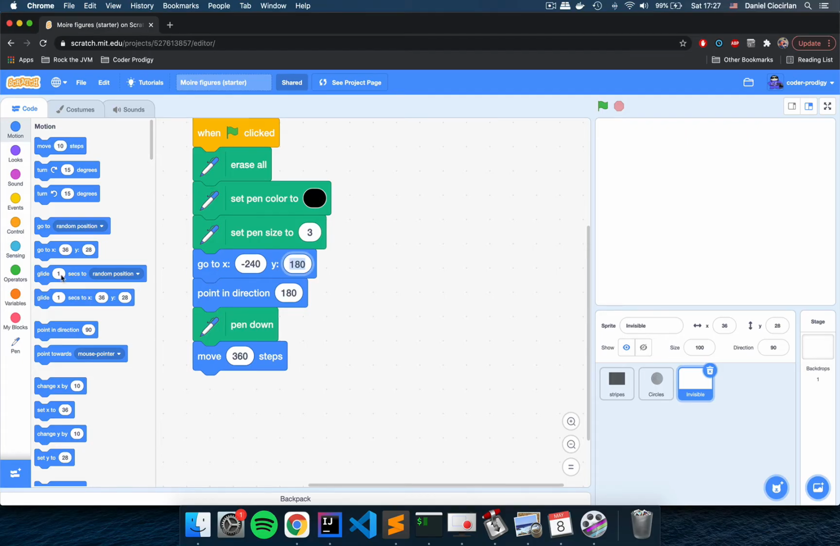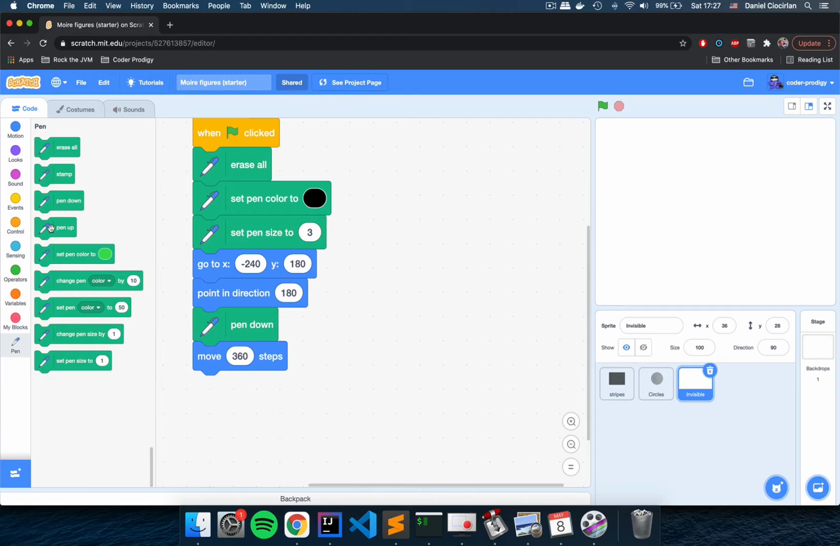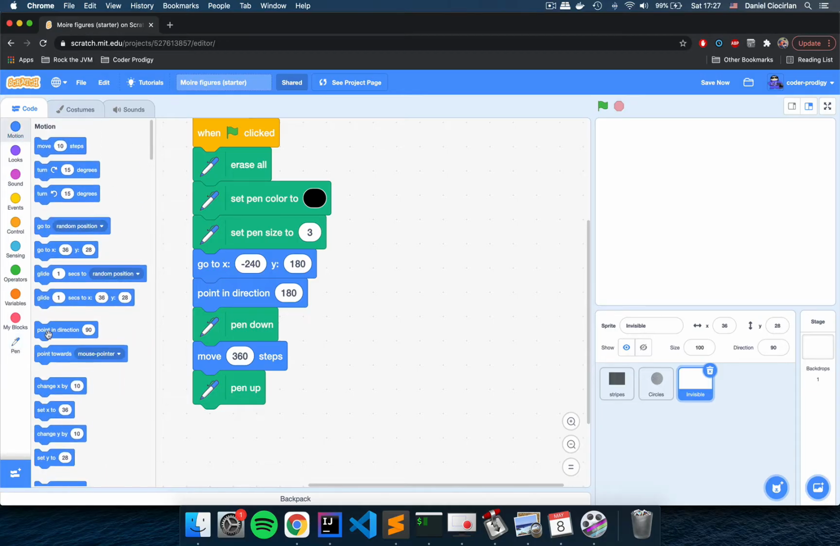And then I'm going to raise my pen. So I'm going to go back to pen and say pen up. And then I'm going to move minus 360 steps, so I'm going to move back up. I'm going to go to motion, say move a number of steps, and say minus 360. And then I'm going to move a little bit to the right so that I can start another stripe. So I'm going to change X by 5.